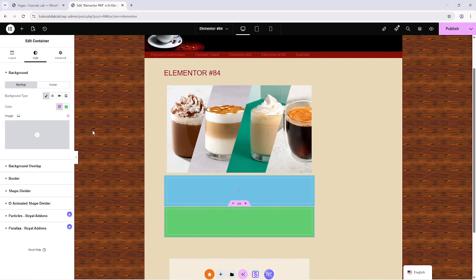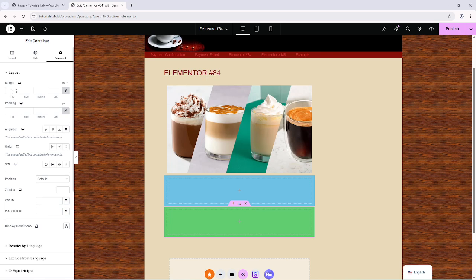Here's where the magic happens. With your second section still selected, navigate to the Advanced tab in the left panel. Look for the margin settings, which control the spacing around your section. Click on top margin and set it to a negative value, something like -50 px.